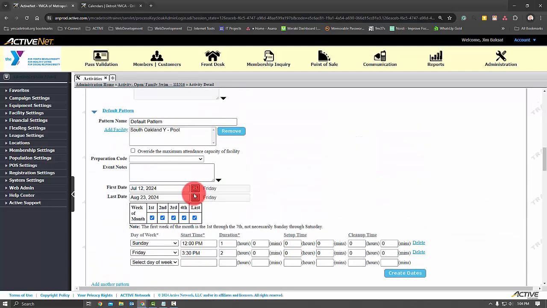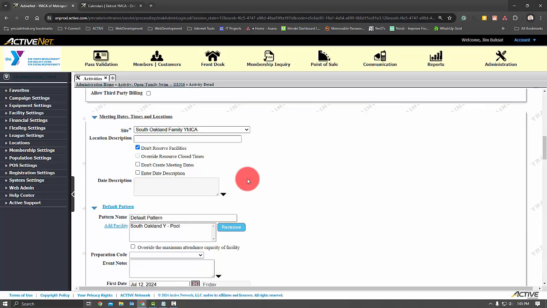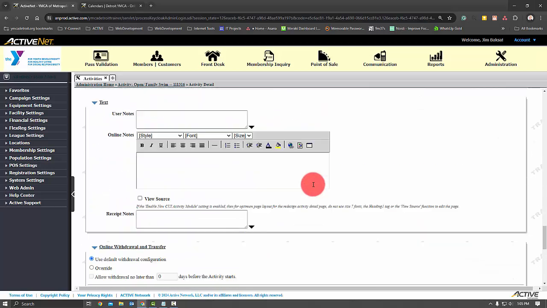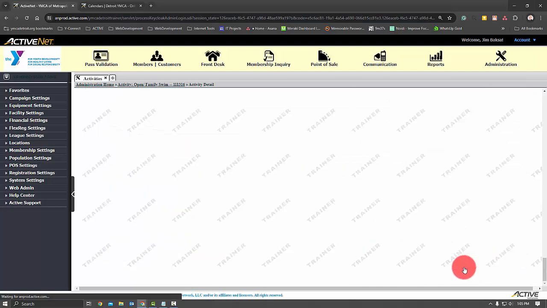The only other thing that we're going to want to do is make sure that we have Reserve Facilities turned off. Eventually, when we're done with this project, we are going to eliminate this activity completely. But before we do that, we want to turn this off so that we don't run into any conflicts. We'll scroll down, and we're going to say save.